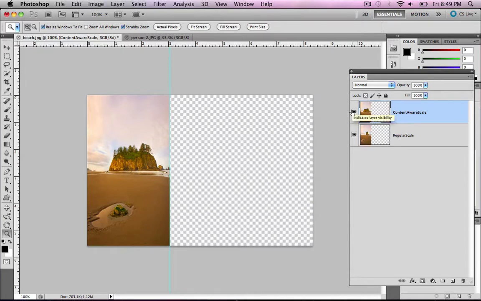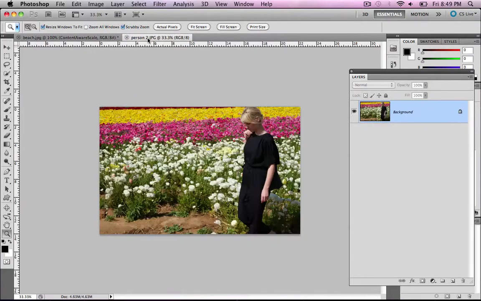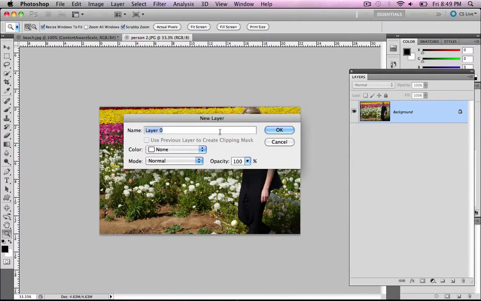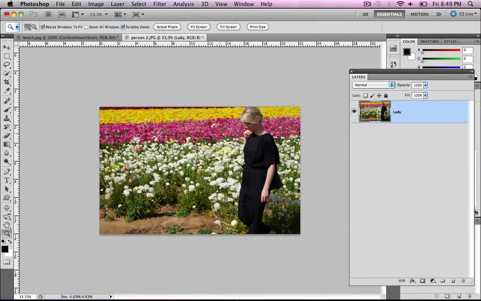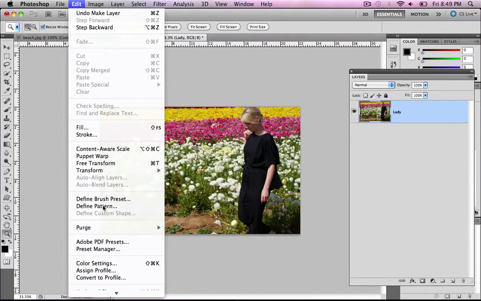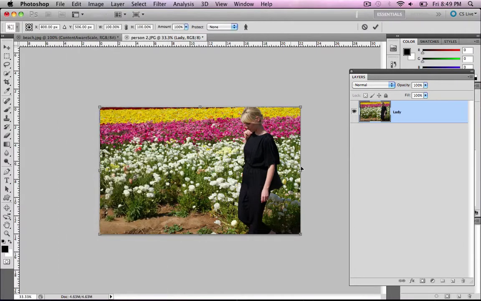Now let me show you a few other ways to use Content Aware Scale. And for this I'm going to go ahead and go to this picture here that I have of this lady in a field of flowers. Now if I want to Content Aware Scale this one, let me double click and unlock my background and call it lady. Always name your layers. And I'm going to go ahead and do Edit, Content Aware Scale. Now watch what happens.